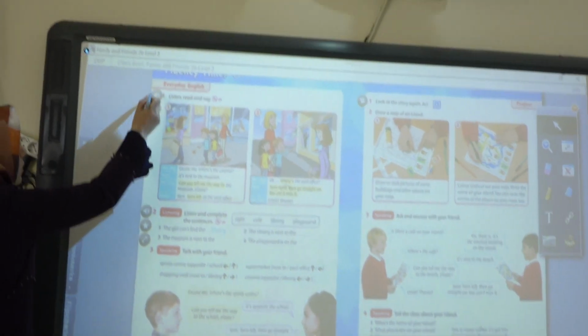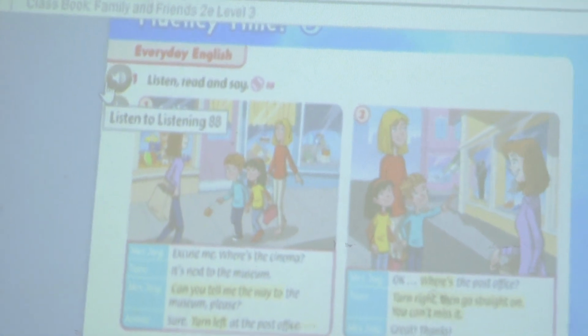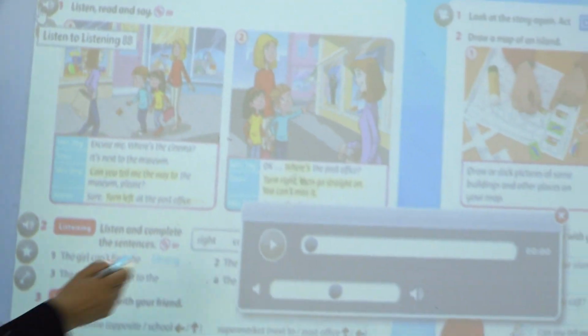And we have a listening part again. Please, before that, if you have any question, check the book and you can find more details.